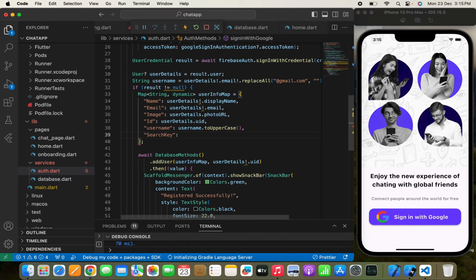Now if you have followed some of my old series like the event booking app, food delivery app, or I think the recipe app, in most of the apps we have used a search bar, and you already know the use of a search key if you have followed them. But if not, then I'm going to tell you later.